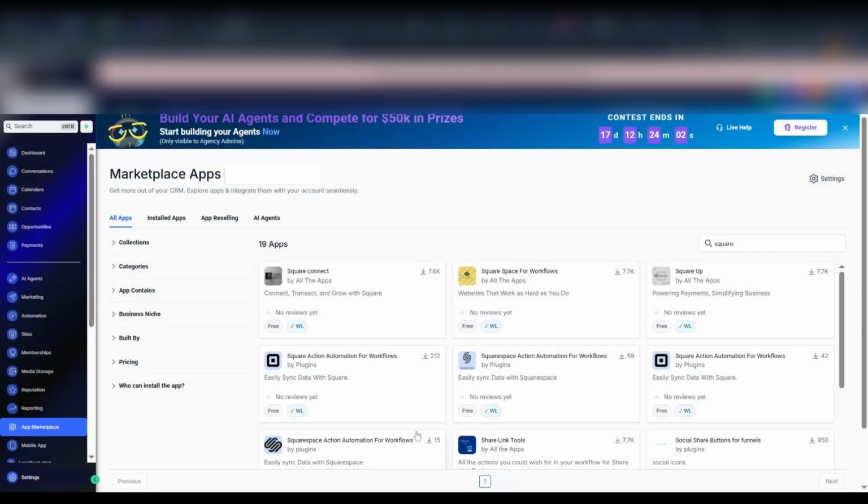Hello and welcome. Today, we are going to go through the installation and setup process of Square Action Automation for workflows. Let's get started. Once in your account, search for App Marketplace and click on it.